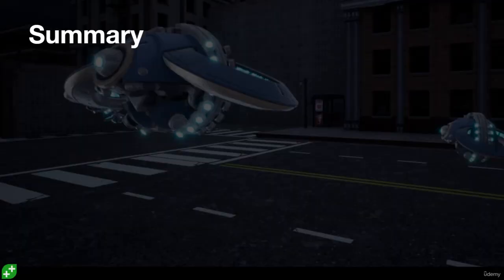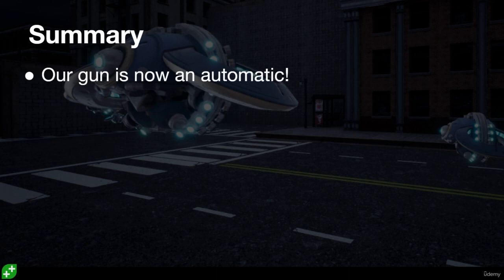All right, so our gun is now an automatic, which is amazing. This is much more fun, right? You can just hold the left mouse button down and fire a whole bunch of bullets to your heart's content, and there's no way to run out of ammo, which is kind of a problem. So that's one of the next things we're going to cover is ammo, so that we don't have unlimited bullets.